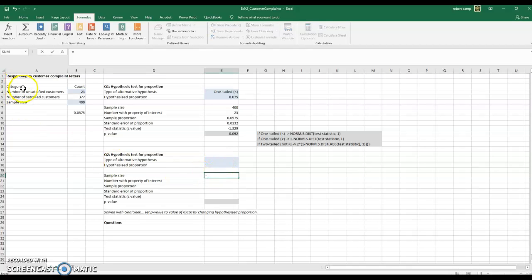So the sample size is still 400. The number with the property of interest is still our unsatisfied customers at 23. The sample proportion is still going to be the number of unsatisfied divided by our sample size, so it's still going to be 5.7%. Now, we're going to have to put together a new standard error of the proportion. So we're still going to be doing a one-tailed t-test. So I'll just bring that down.